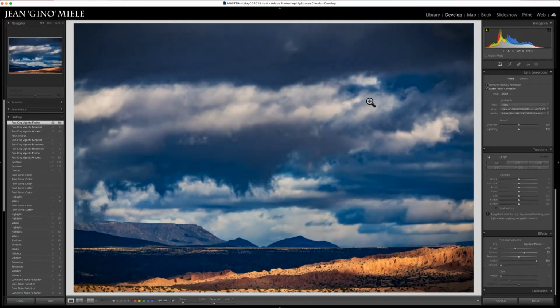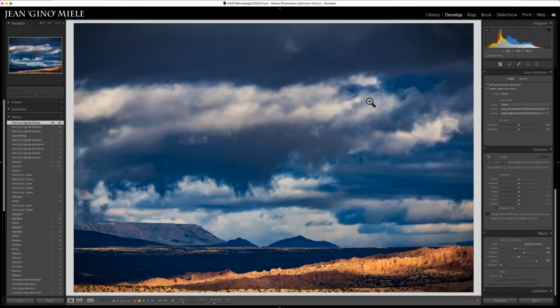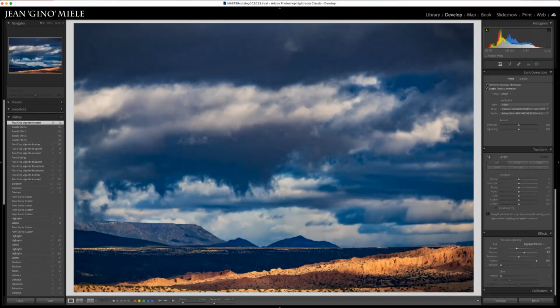In addition to using the backslash or the Y key for our before and after, another way that we can always check our work is each of these panels has a little switch. And if I turn the switch off, it turns off the effect of that panel. So I can see that this vignette is a little too heavy. I'll dial it back a little bit. Before, after. I'm just driving attention into the center of the picture with this vignette.